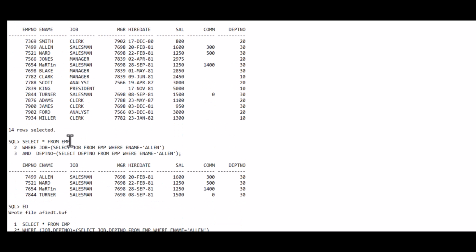So how to solve this problem? Come here, select star from employee where job is equal to, select job from employee where ename is equal to ln. So the job belonging to ln will be written. Select job from employee where ename is equal to ln, so it will return the job of ln, and department number is equal to, select department number from employee where ename is equal to ln. So the department number of ln will be displayed.